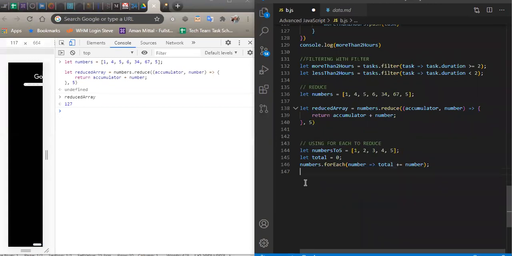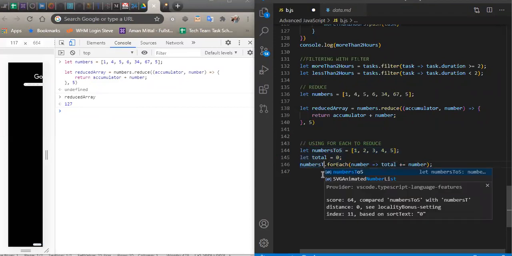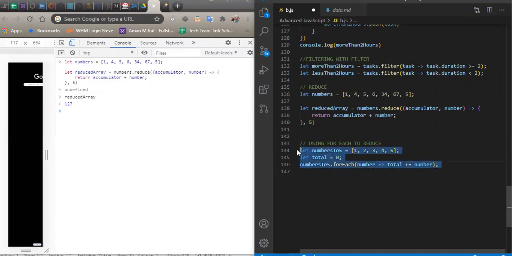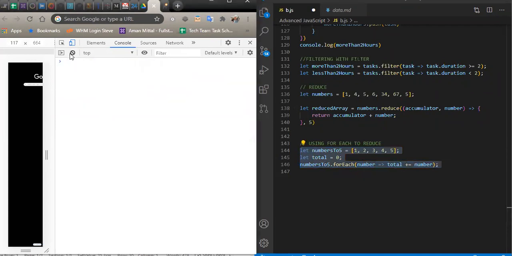So you can see that our forEach has some side effects and it's impure. So this is how to do that with forEach. If you copy this now, and that's the particular array we want to perform computation on. If I copy this and run it, and I check total, what is total? Total is 15 because 1 plus 2 is 3, 3 plus 3 is 6, 6 plus 4 is 10, 10 plus 5 is 15.